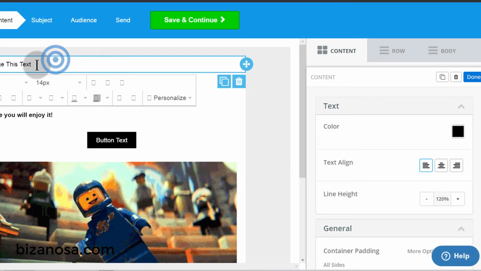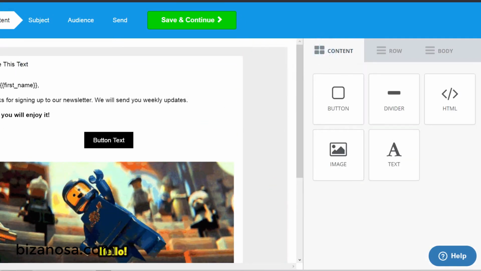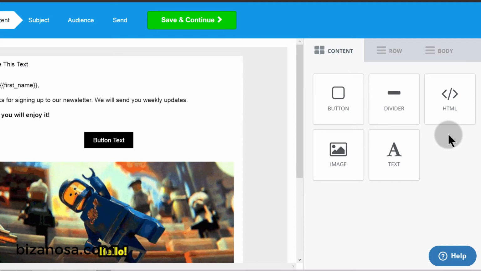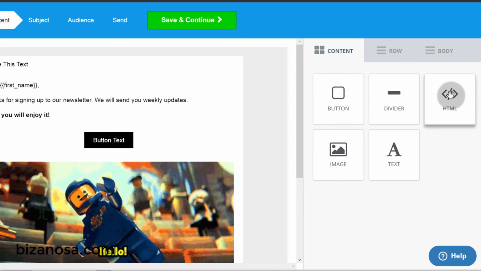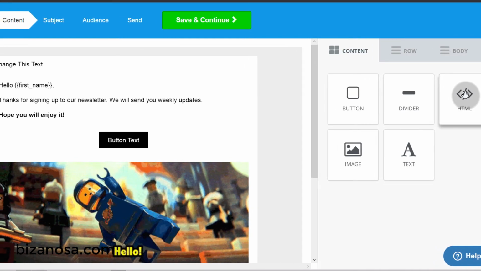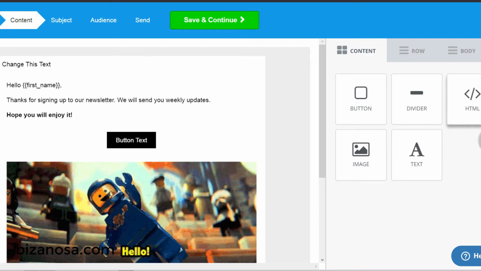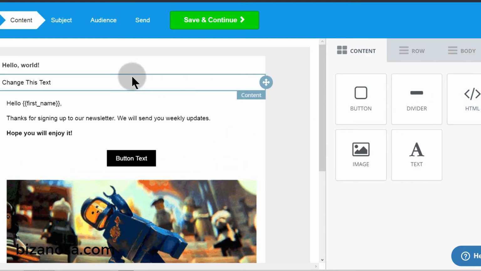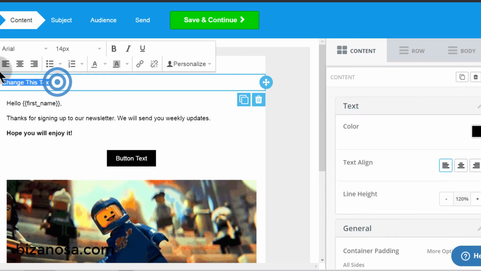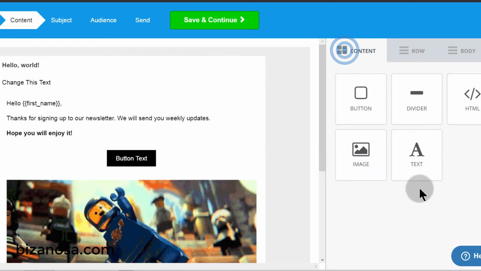If you want to create, let's go back to content. If you want to add any form of code, let's say you have maybe a pop-up that you want to add on this form, okay, you can't add a pop-up because it's going to people's emails, but if there's some form of code that you want to add, you'll just drag this here and you'll put your code inside of that.